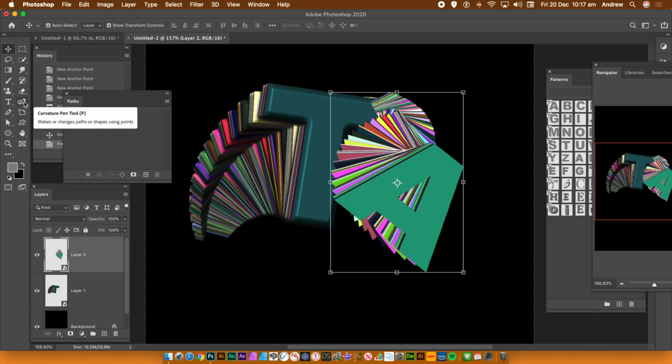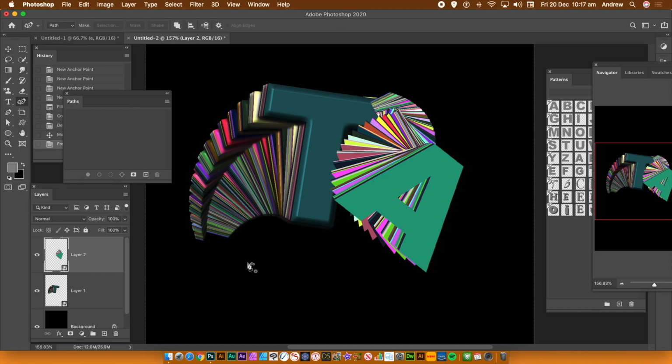Just going to create another one. You could, of course, use all the letters. Fill the entire screen with letters. So create another path very quickly. Like I say, I could use the pen tool. I'm using the curvature tool here. And you can always tweak the path as well. Just use the curvature tool, select the points, move them around.